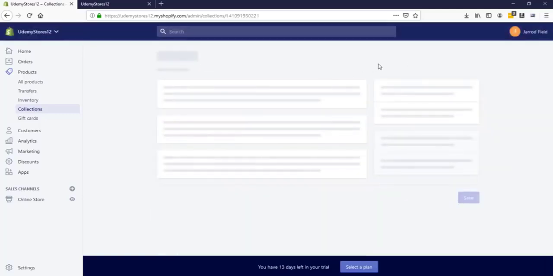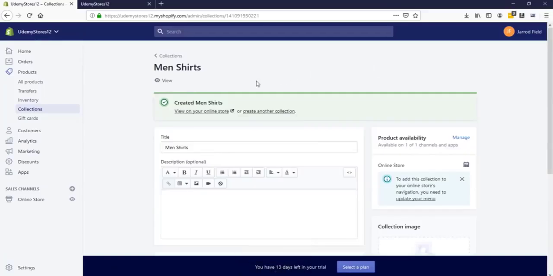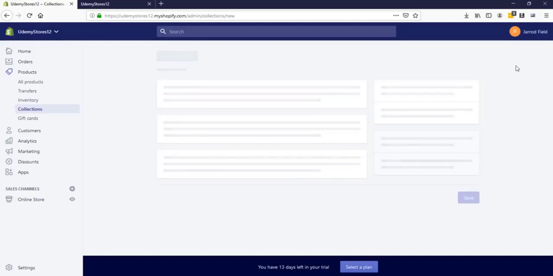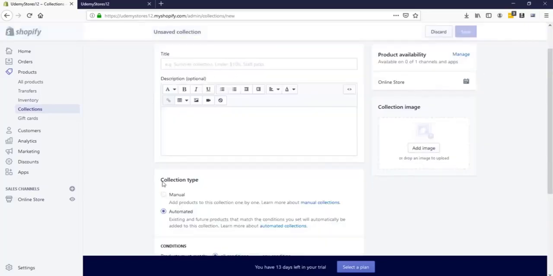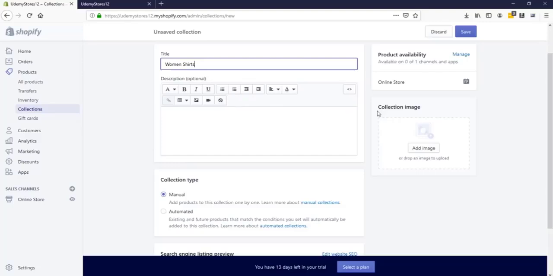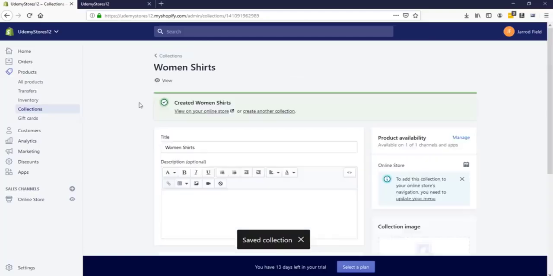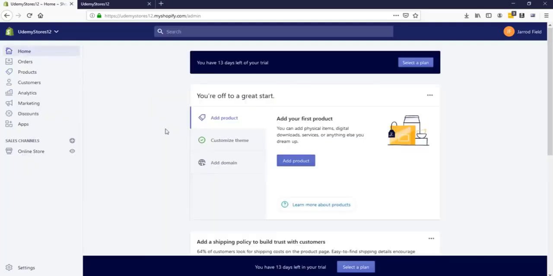And once it's saved, I'm gonna create another collection. I'm gonna click on collections, navigate to collections, and right over here I'm gonna click on the blue button, create collection, and right over here I'm gonna select manual, and I'm gonna enter woman shirts. And I'm gonna click on the blue save button, and I will wait, and I will go home.